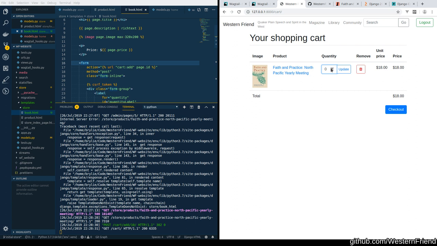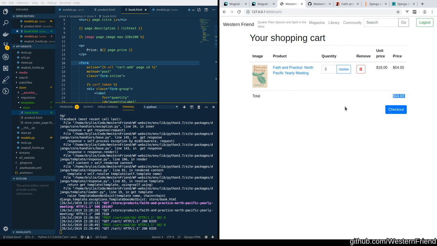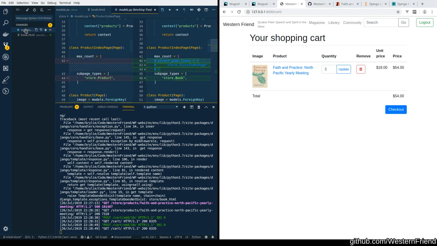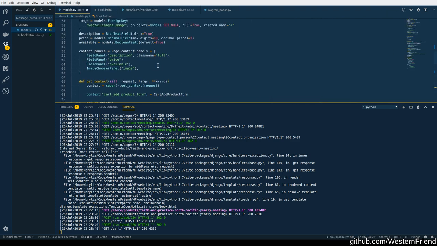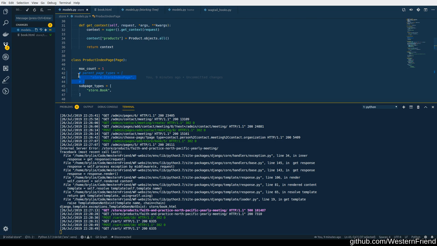Let's double check something if I change the quantity. Yep, everything's working there. I should commit this before I get too far ahead of myself, too excited. Let's see what I did here. So this is the store models. Actually, I want that to not be commented. Okay.